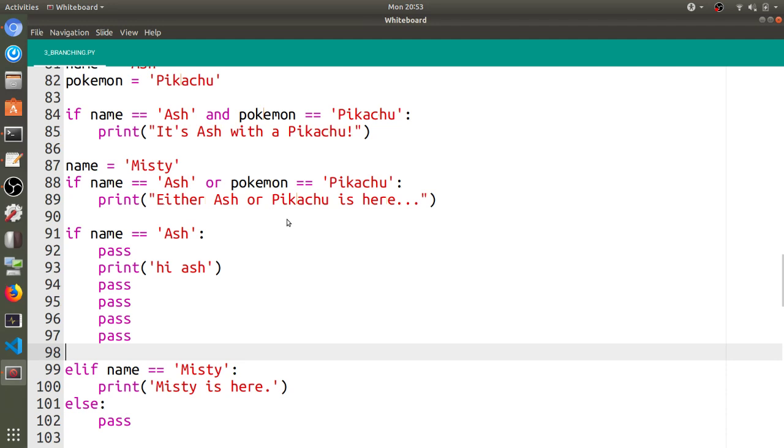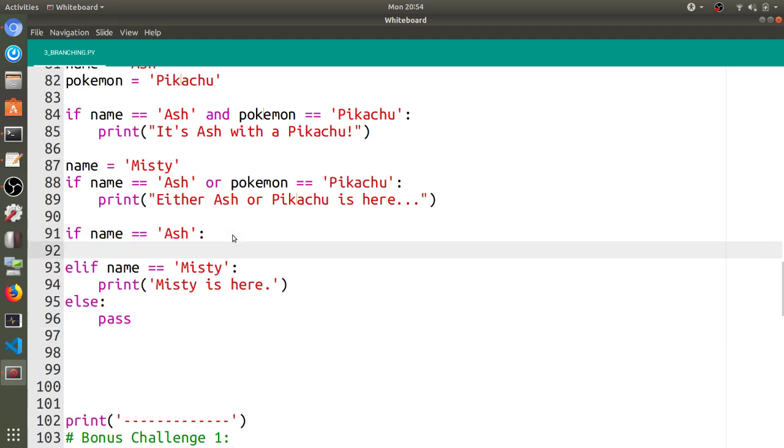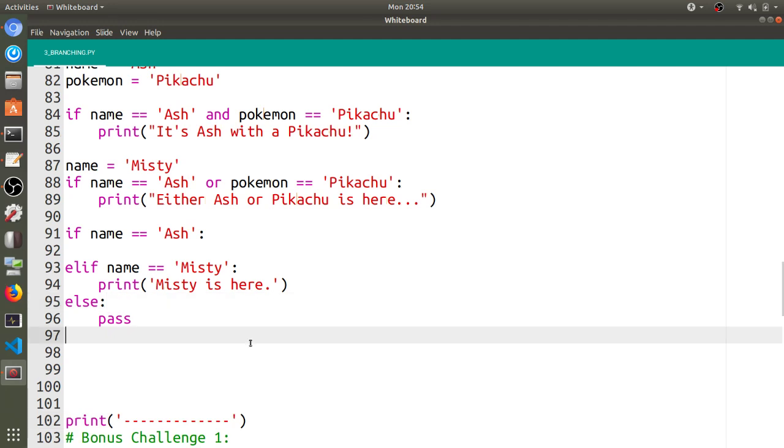Okay, there is a purpose to pass. Other than inflating your line count, the thing is, let's say we want nothing to happen if the name is Ash. If we do this, Python will assume you made a typo or some mistake, and will error. It will say expecting an indented block. This will not work. This will cause an error.